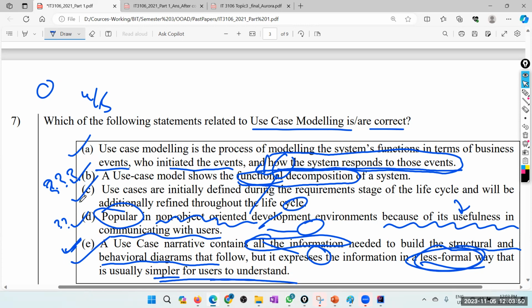Yeah, C, E, I'm pretty confident. These two I have a little bit of doubt, but this one is more doubtful for me because functional decomposition is a word we use mostly in designing. But anyway, in a way, this is also correct. Right, so I will not go for B.